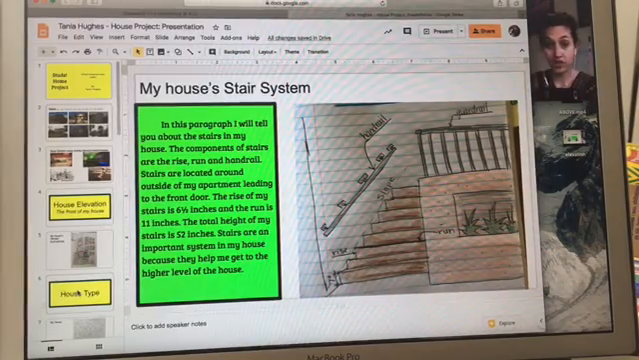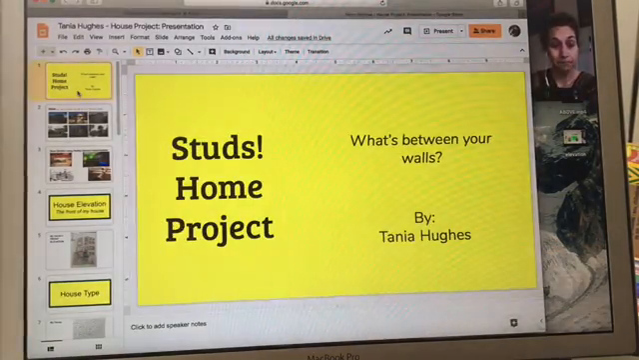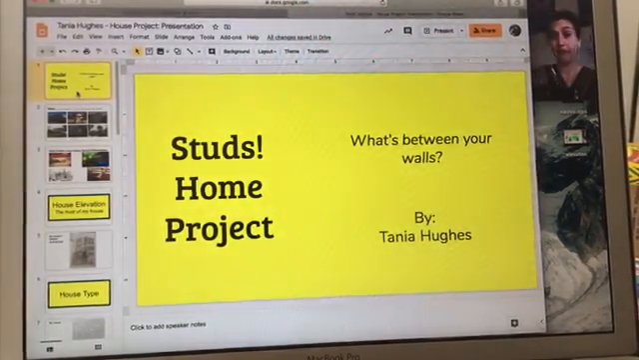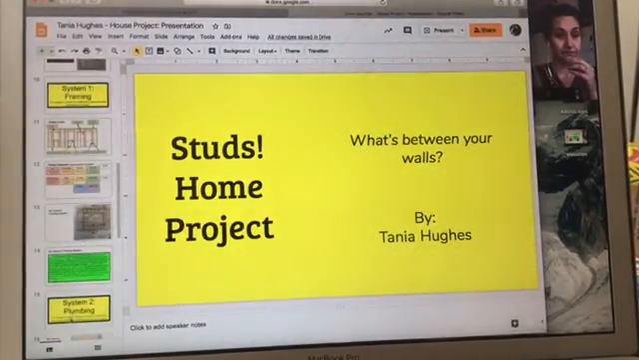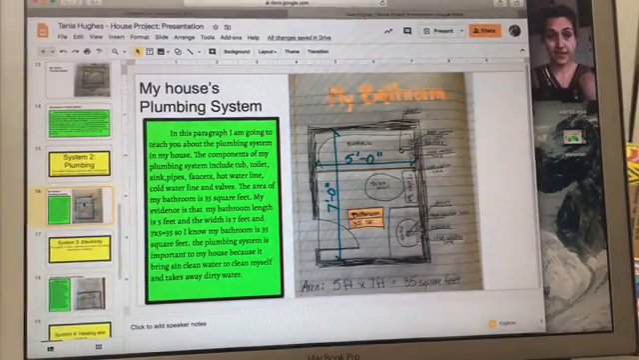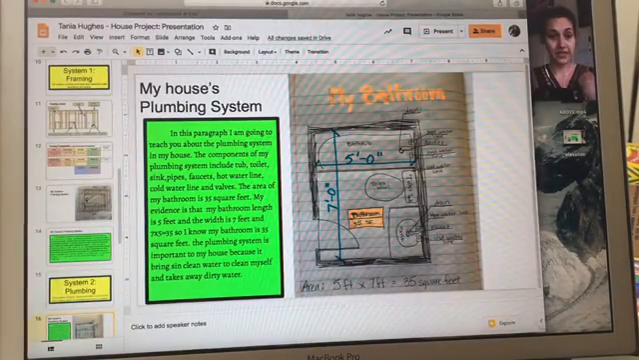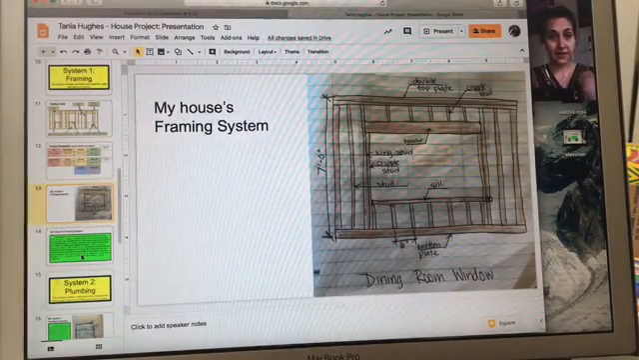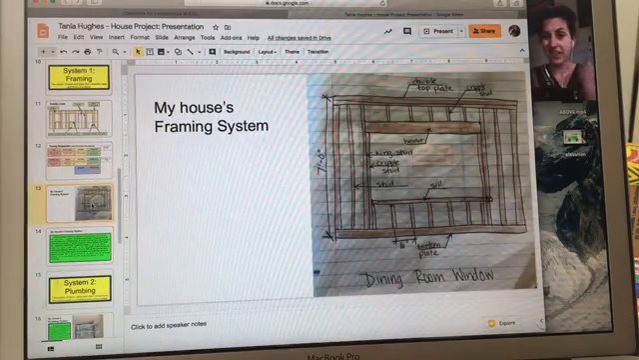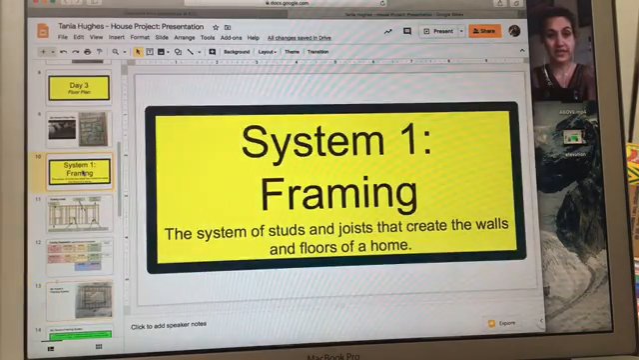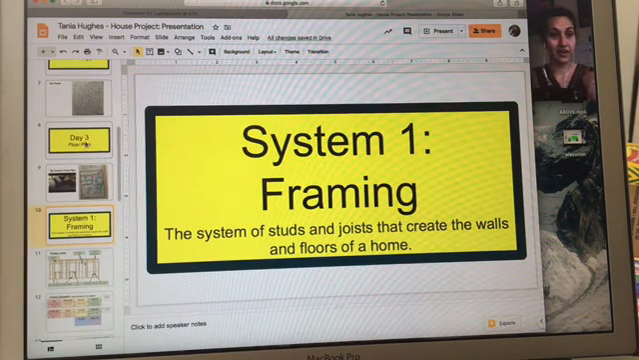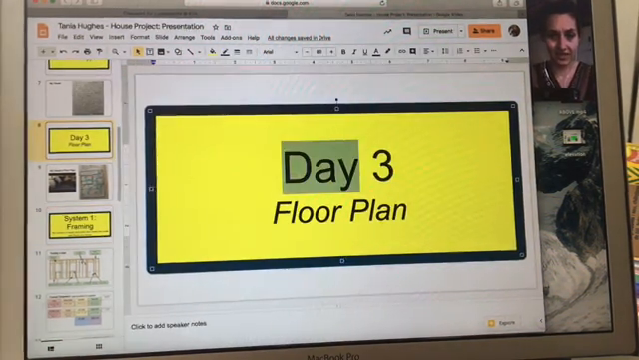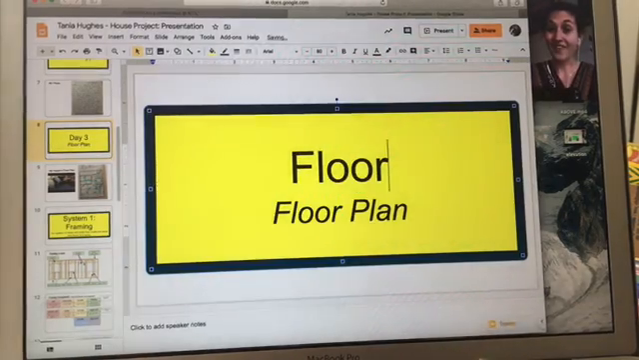So now it's your turn. Go and decide if you are going to combine them onto one page, like I did here for the plumbing system, or decide if you're going to keep them on 2 separate slides, like we did for the house framing system. And get rid of any extra slides. Figure out how you want to use these titles to be able to teach people about what you learned. Oh, here it still says day 3, so I'm going to change that to say floor plan. And now it's your turn.